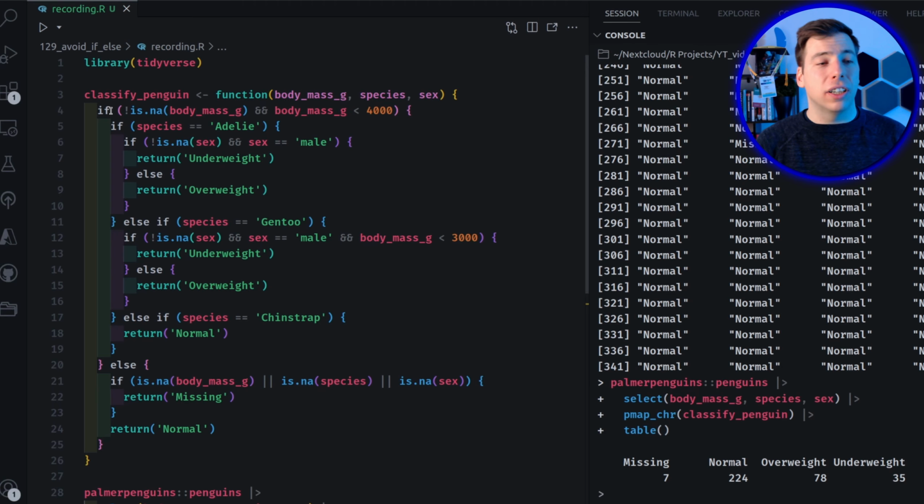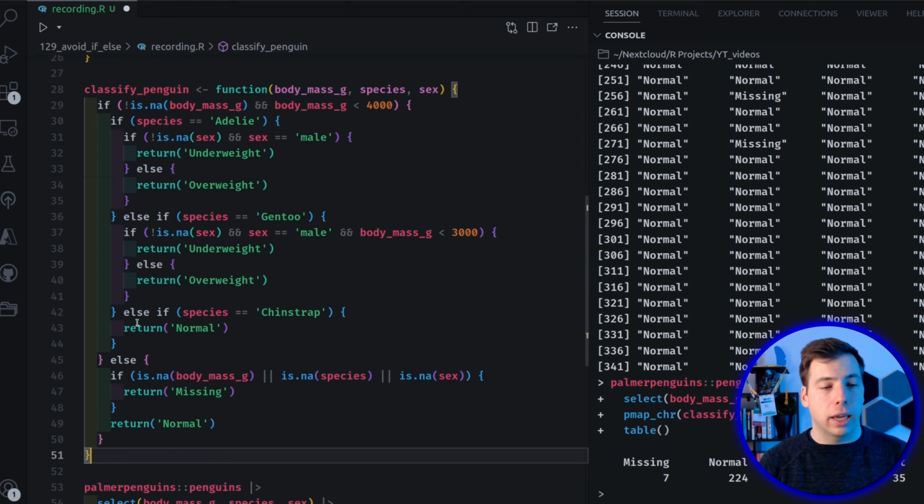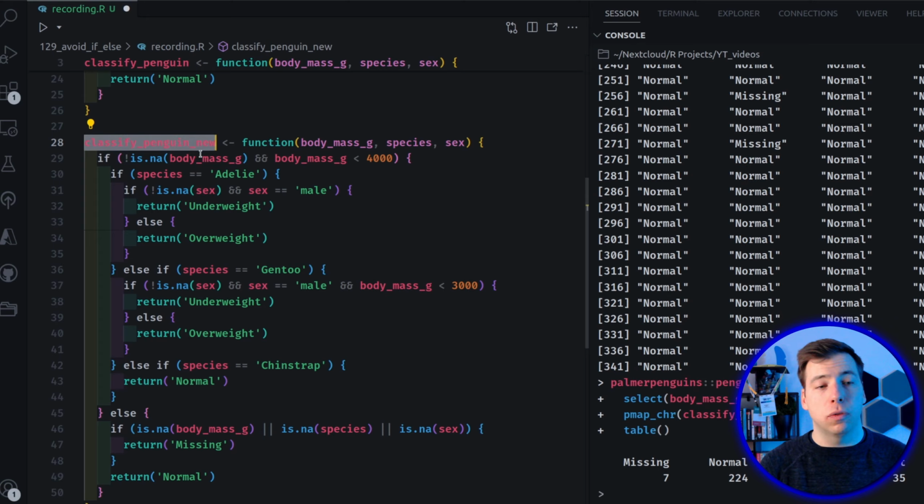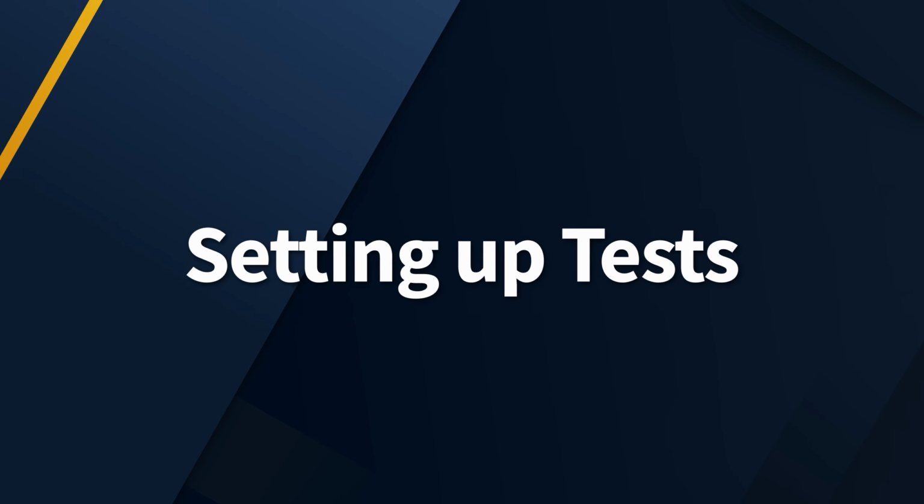And our function iterates through a whole bunch of if-else conditions to get this job done. But of course, this is messy, so let's do better. So let's duplicate this function here, and let's call this classify penguin new. So with that, we have a new function and the old function, and we can always go back and forth and see how to make things better. And more importantly, we can take the old function, run some code, and take the new function and run some code and check if these things match. That's important when you refactor code like this, because you want to avoid destroying the logic of your code. And the way to do that is to implement tests.